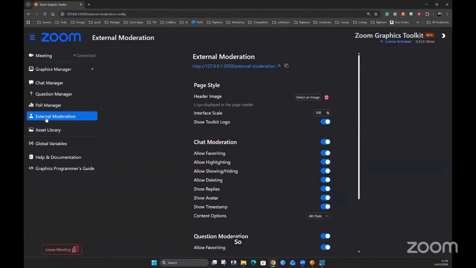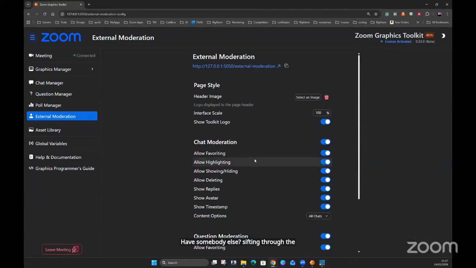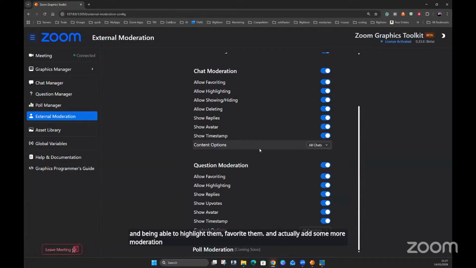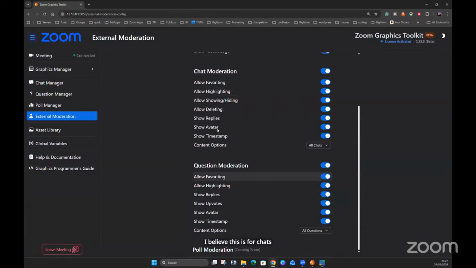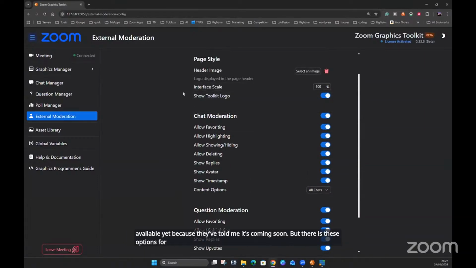So there's a system here called external moderation, and it gives you a link, and that means you could have somebody else sifting through the content and being able to highlight them, favorite them, and actually add some more moderation control to them. I believe this is for chats, and I think it's coming for polls because it says down the bottom, poll moderation coming soon. So I'm pretty sure that poll moderation is not available yet because they've told me it's coming soon, but there are these options for the moderation of the chat.